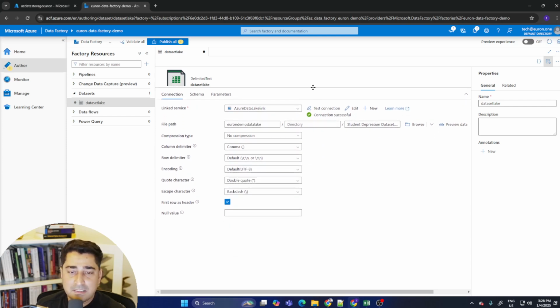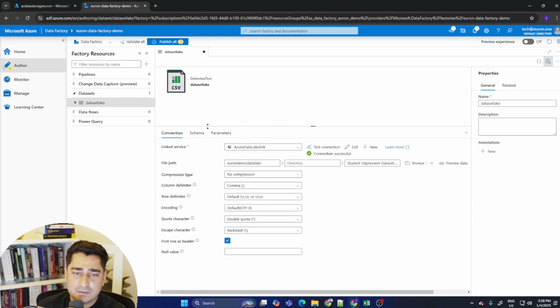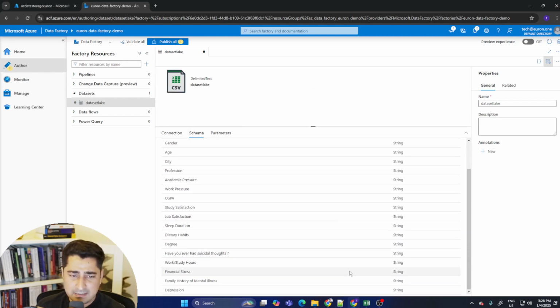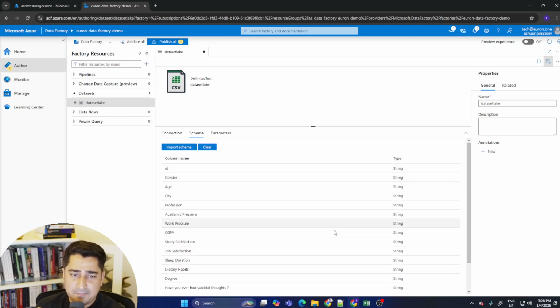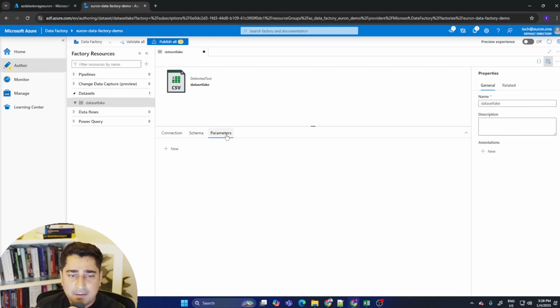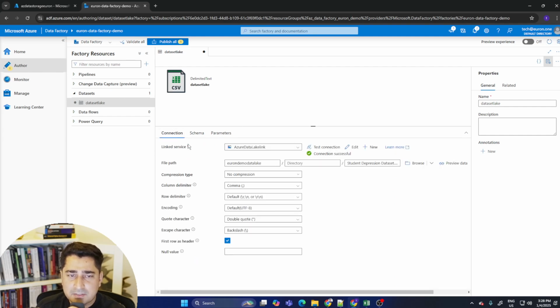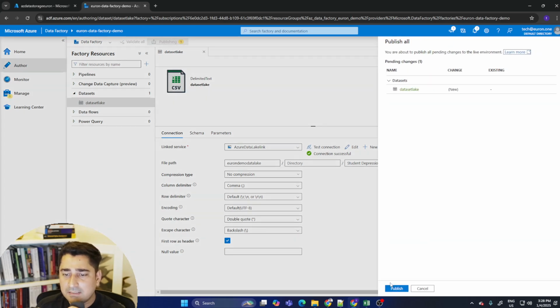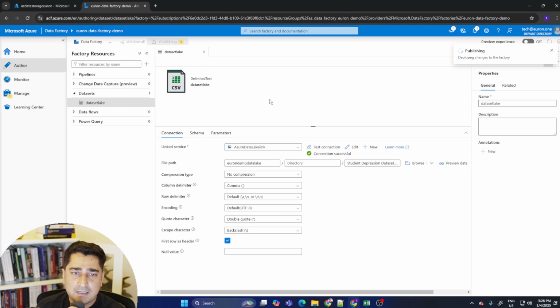All of these things are configurable, and I can select them as per the need that I have. Most of the things it will be able to do by default. Now schema. Schema wise, this is the schema. It is able to import automatically because I selected in the beginning to go ahead and select the schema. Parameters: I don't want to configure any parameter as of now. So if everything looks fine, I can click on publish. Once I publish it, this dataset will be available for me.